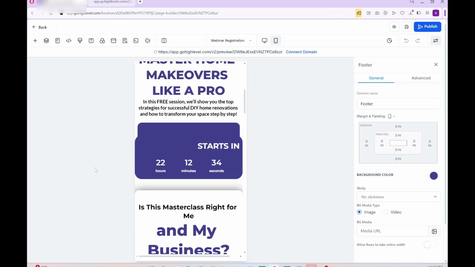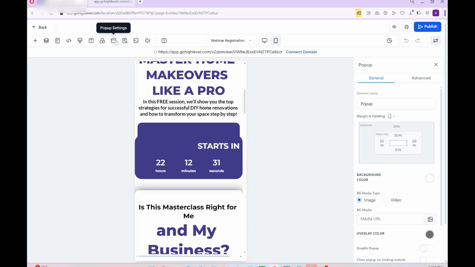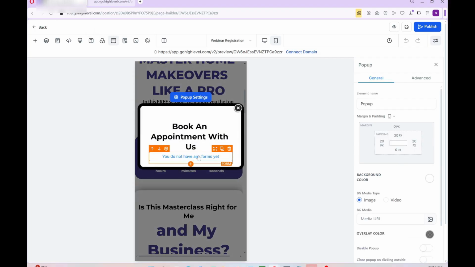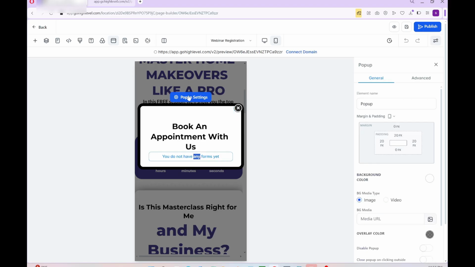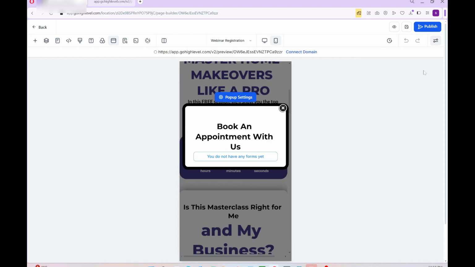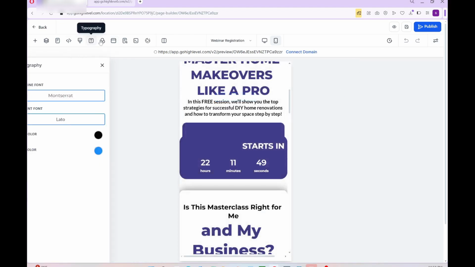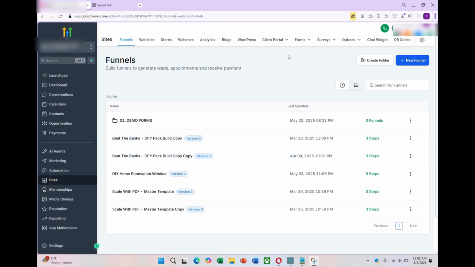To do that, click on Pop-up Settings. You'll see a message that no forms exist yet. Click on that message and you might find options like a coaching or booking form. If you already have a form, you can select it from there. If you want to create a new form, save your current progress and go back. From the main menu, choose Forms and then open the form builder.